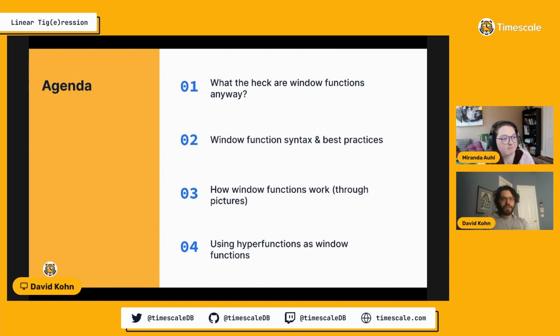Then we'll talk a little bit about syntax and some things around best practices. And then we'll go into a little bit more detail on how window functions work, and then talk about how we can use some of our hyperfunctions, which are some of the things that we've built in Timescale Toolkit, as window functions, and some of the ways that we enable that.